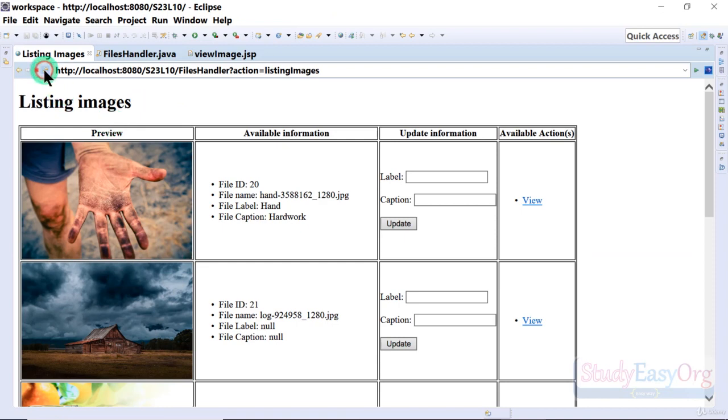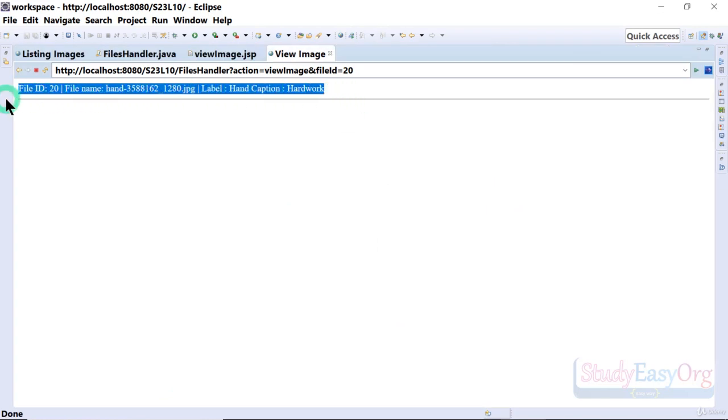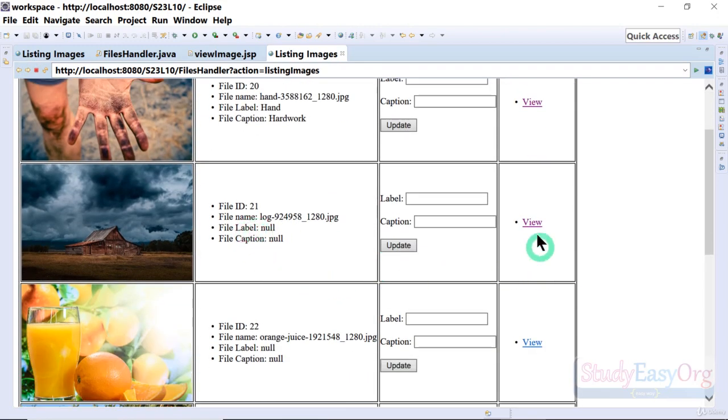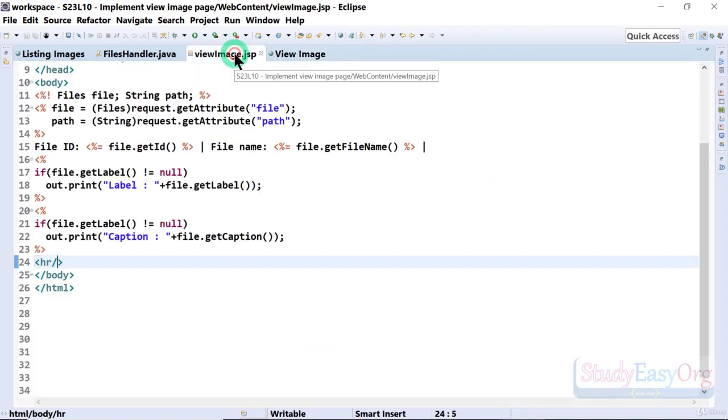And let me refresh this page and let us click on this view link. Alright, so this particular link is working properly. The information is getting displayed. Alright, let me click on this link where label and caption is not available. Alright, so everything is looking good. There is this like separator coming up. We will fix it. It is not a big of a deal.